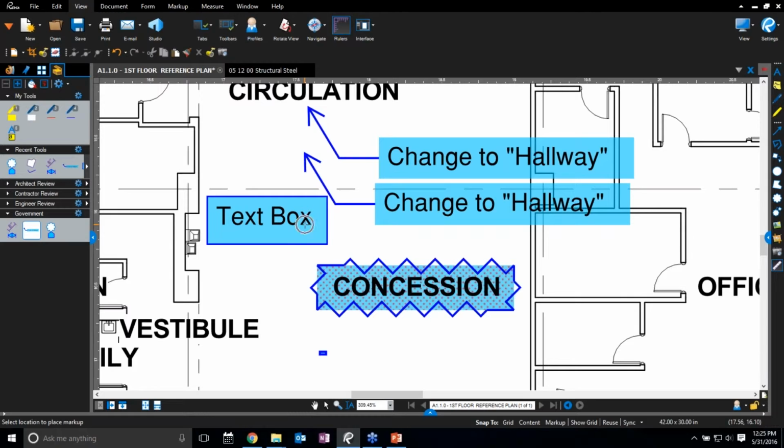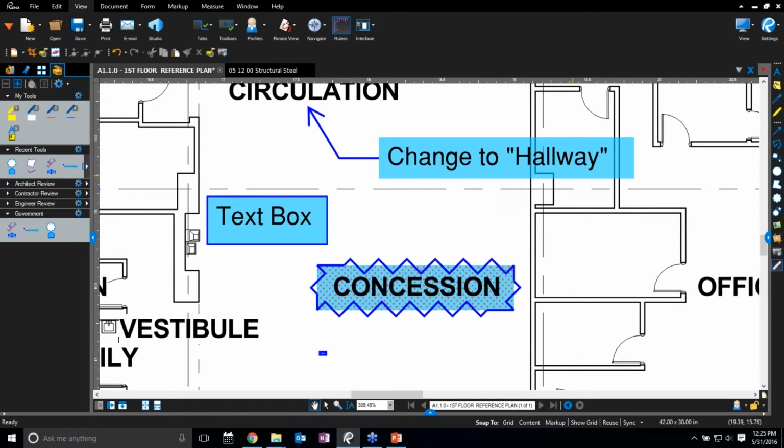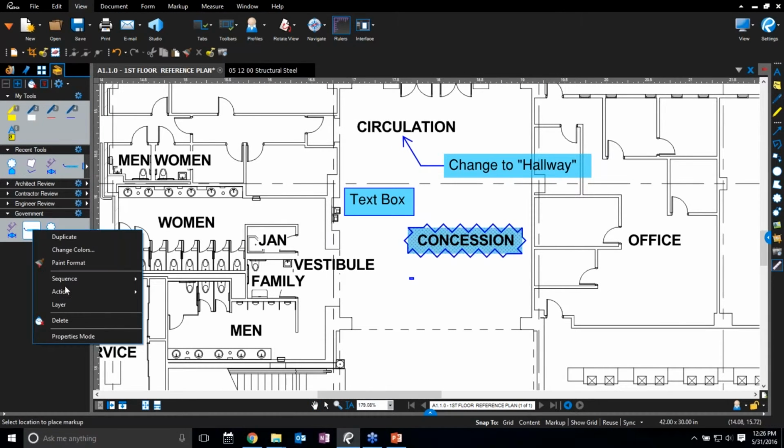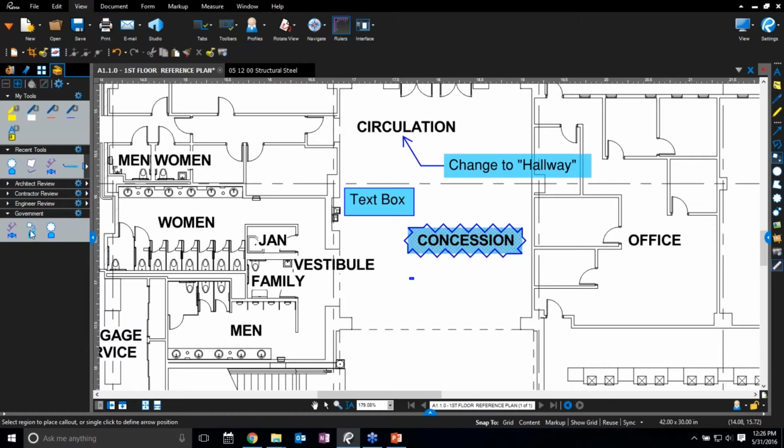So what I'm going to do now is, with this particular tool set, I have the ability to export it out and share it, or I can go ahead and save it to a profile and share the profile itself. So I'm going to show both options just so you can see how that works.